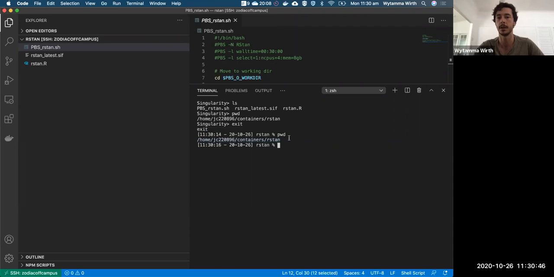The thing with Singularity containers is that they can't be edited once they're created. That's part of the safety features of them, so that you can't modify them after they're already created.